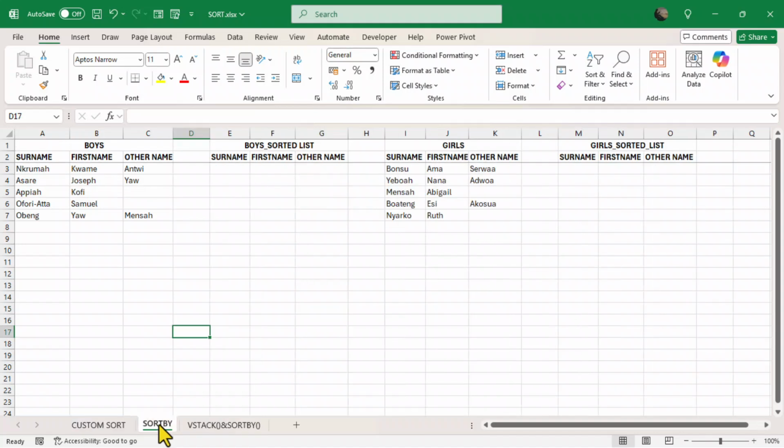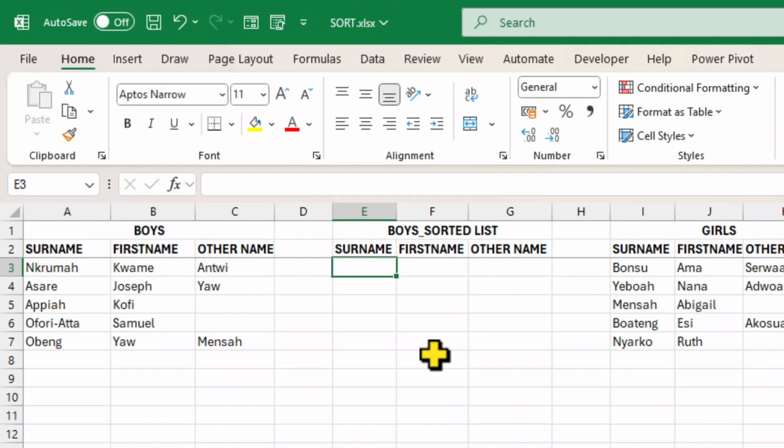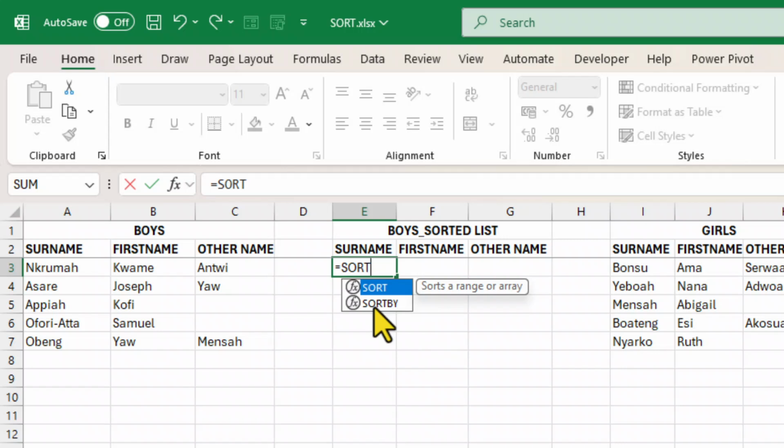Now with the SORTBY function, we can use it to sort everything such that if we add more names to the list, it will automatically sort everything and then spill the range in these columns E, F, and G. So let's begin by typing equal to SORTBY. So you can see that after typing sort, I have SORT here and then the SORTBY. So SORTBY. The array that we are sorting is the names in column A, B, and then C. So let's select the names.